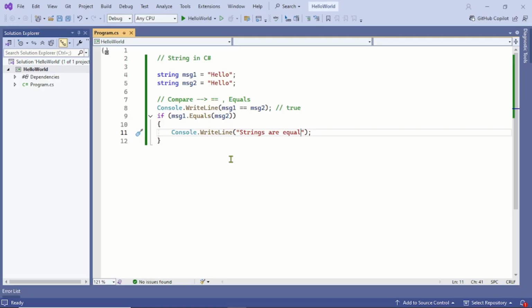Strings are case sensitive. If I simply turn this uppercase letter H into a lowercase letter, then the result would be false. The uppercase is not equal to the lowercase because they have different character codes in the Unicode table. So remember this point, strings are case sensitive. Okay, let's now move on. That was the first thing, how to compare string objects.